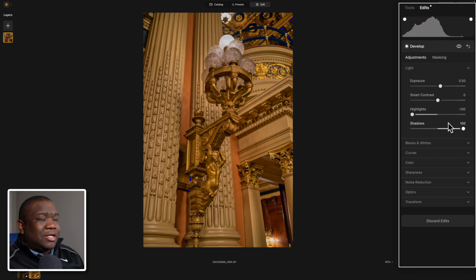Now, mind you, I did essentially the exact same thing to the HDR version of the image by pulling the highlights all the way down 100 and pulling the shadows all the way up by 100, which I don't recommend that this is what you do to the image, by the way. I'm just doing this for proving a point in the overall editing workflow. And then I also boosted the exposure by half a stop.